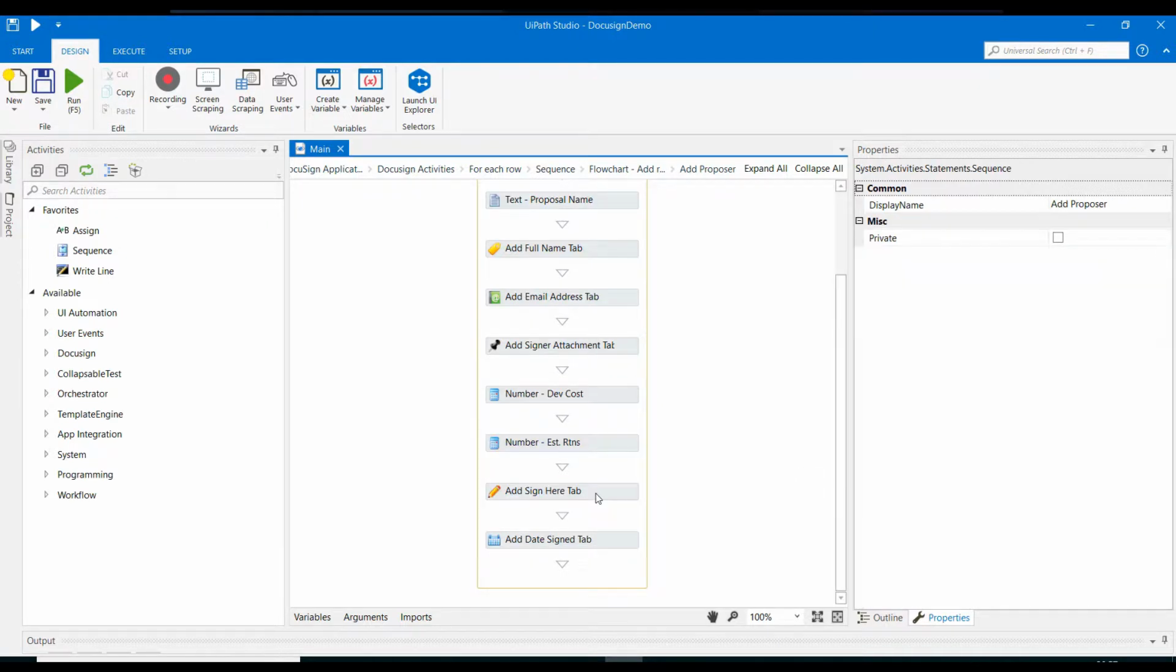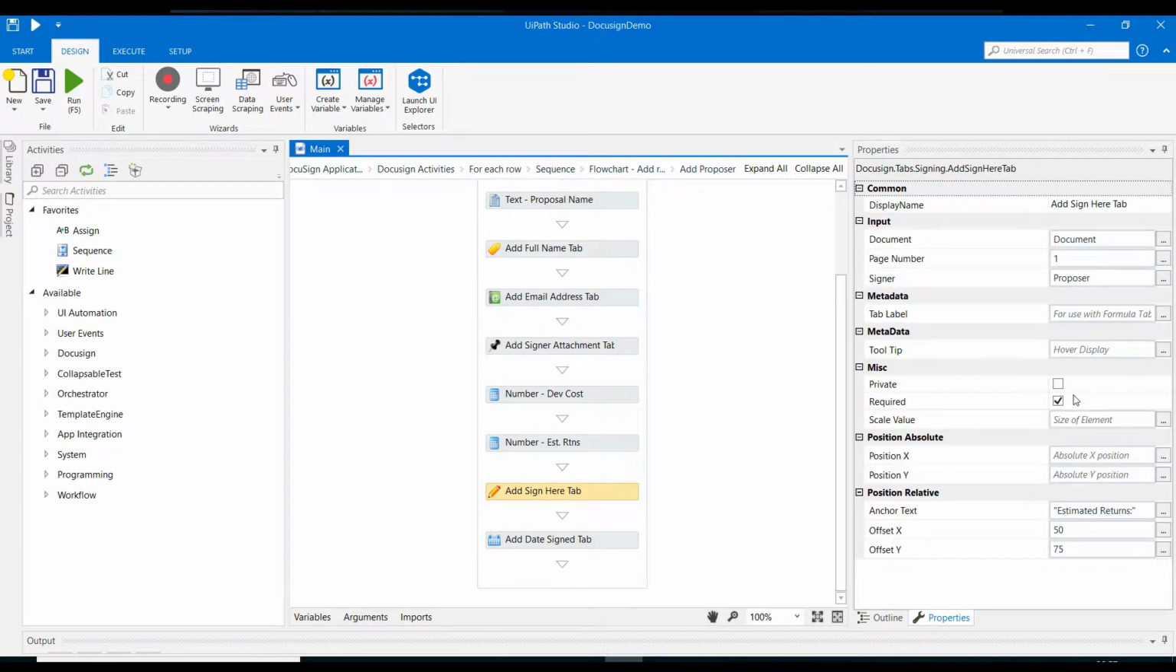Add sign here tab and add date tab. Quite straightforward. As you can see, the sign here tab is required. In fact, a few of these tabs have the required checkbox checked. That means that they have to be signed before the envelope can continue.